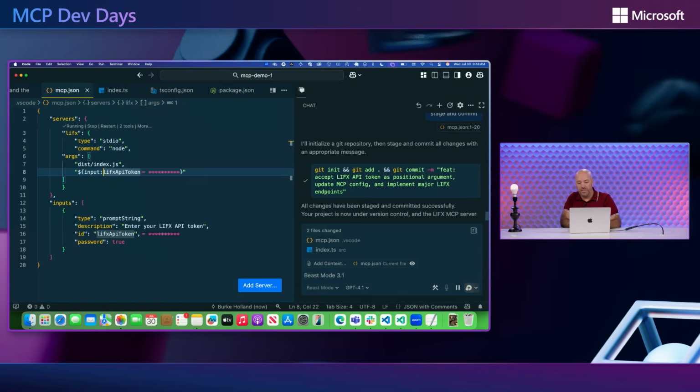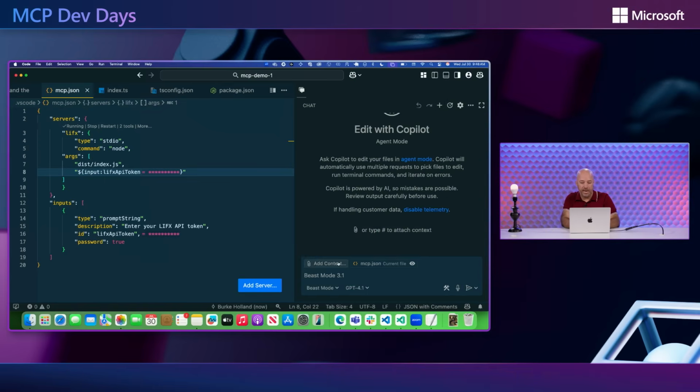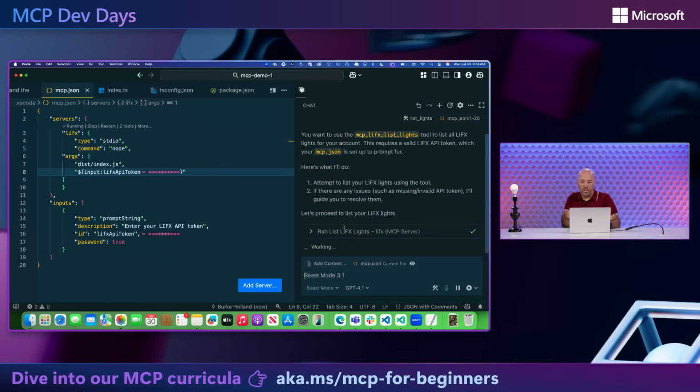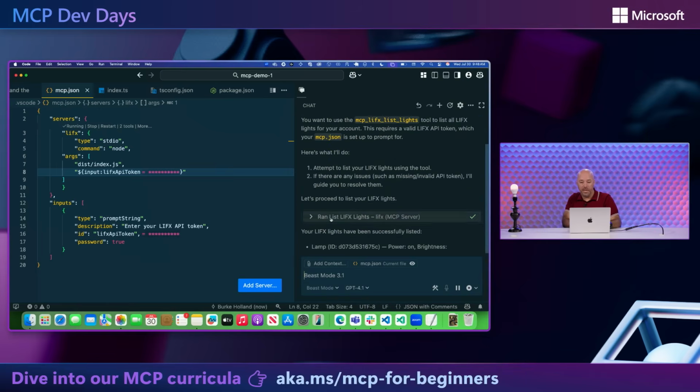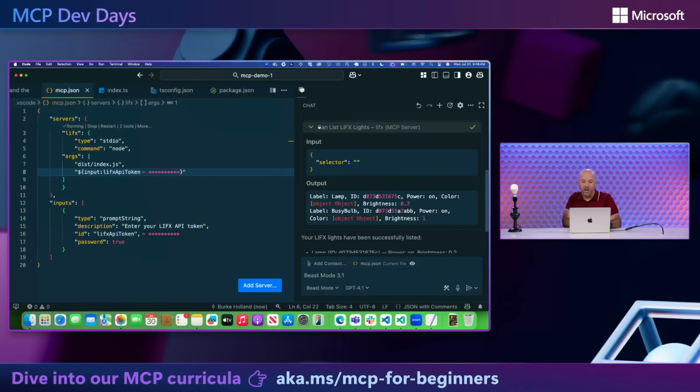Now that we've done that, we can start a new chat here. And what I'm gonna do is just say list lights, or I'm gonna call it specifically, and just see if it can list out the lights that I currently have. And it can, so what do we have here? Right, so we have the lamp and another light that I have.